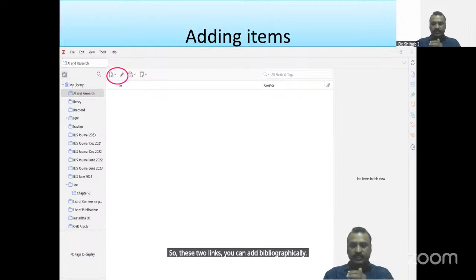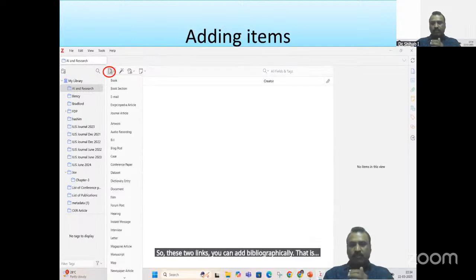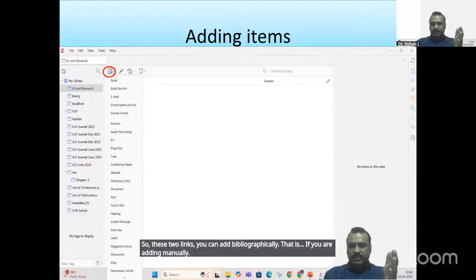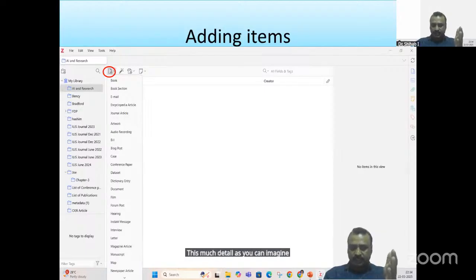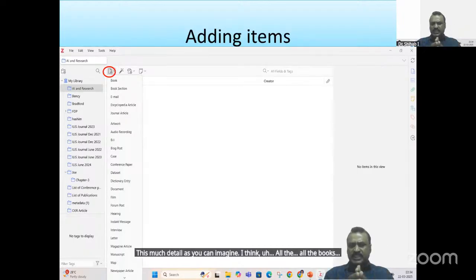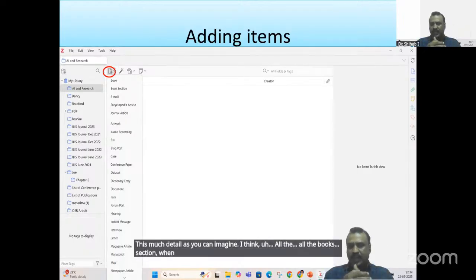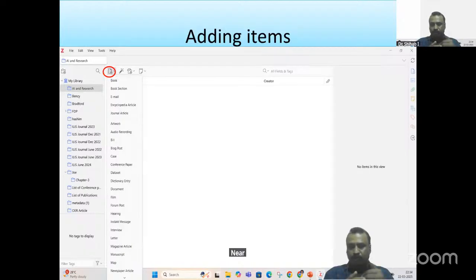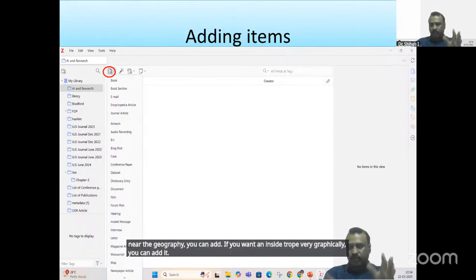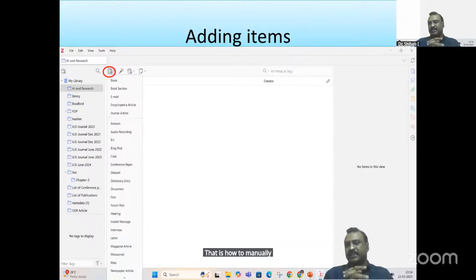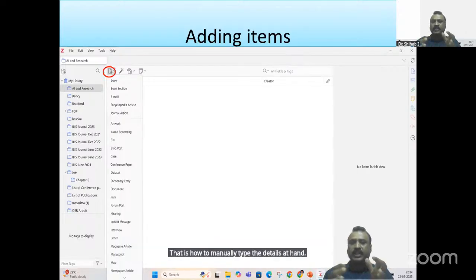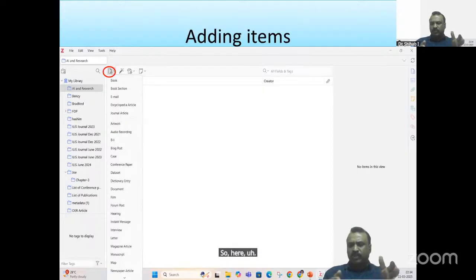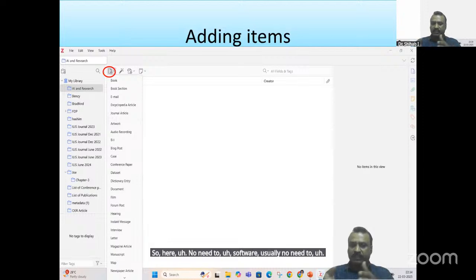If you are adding manually, this much detail you can add: all the books, book sections. When you want to add an email in your bibliography, you can add it. If you want an encyclopedic article, you can add it. You have to manually type the details and add. Usually in Zotero there is no need to type and give it. Otherwise, also you can add.